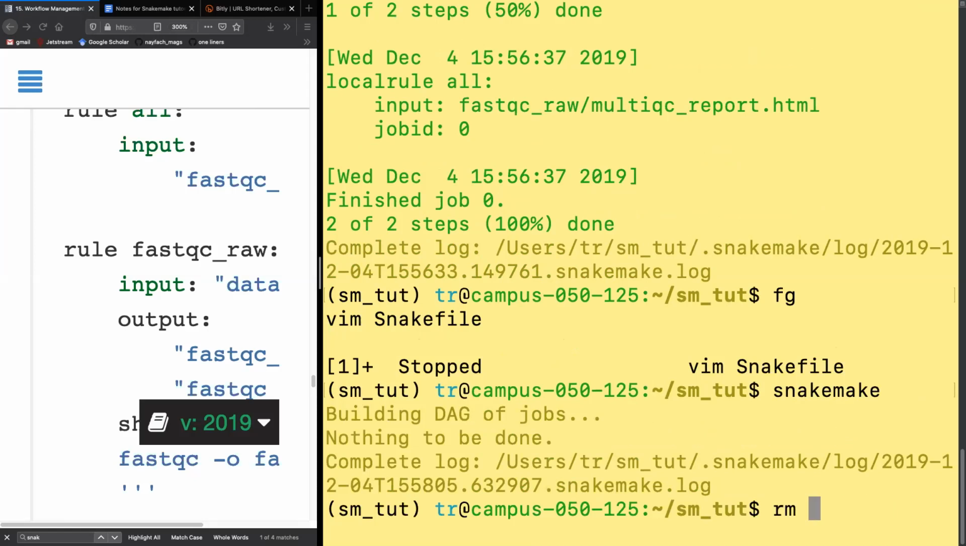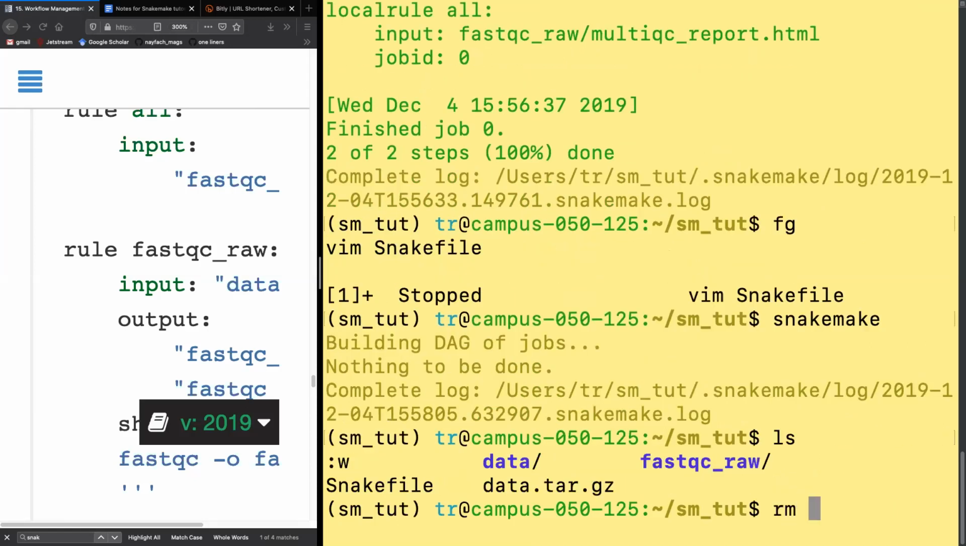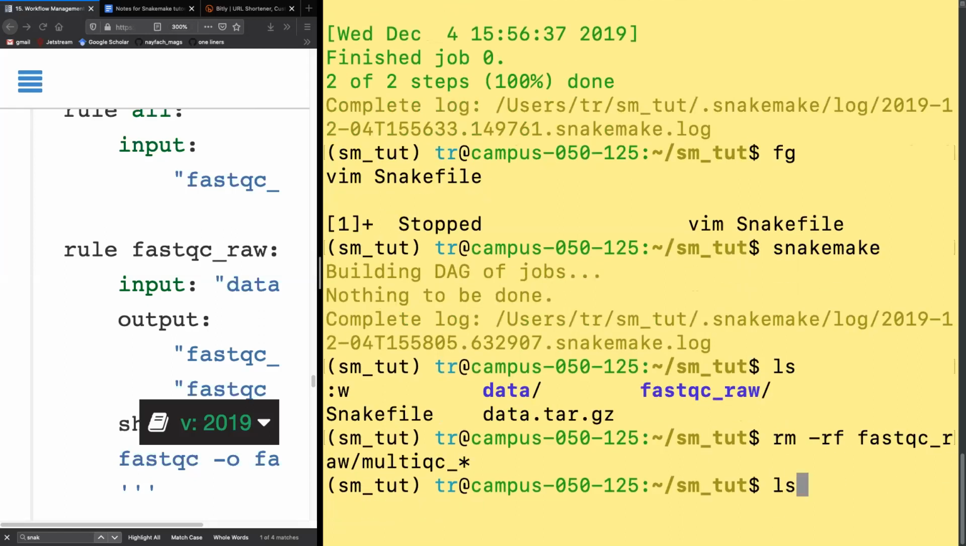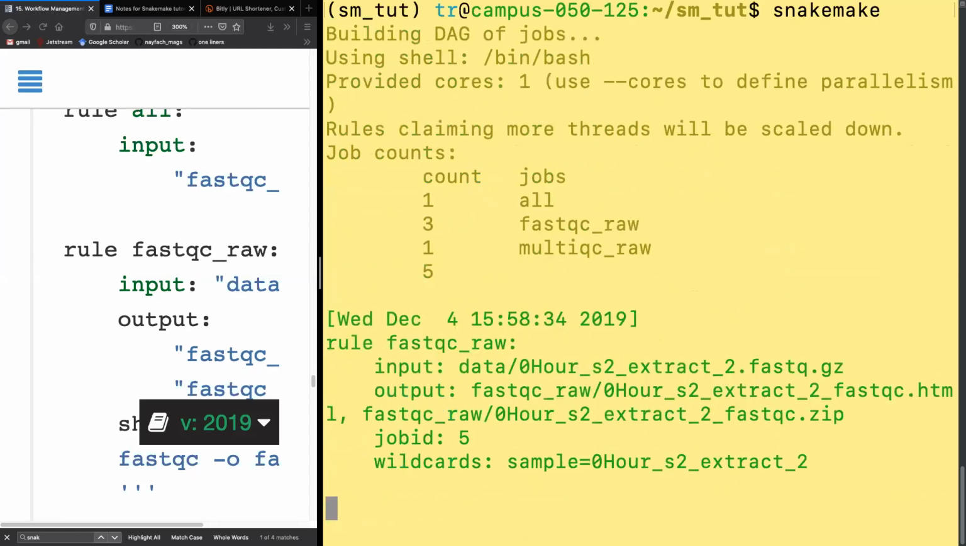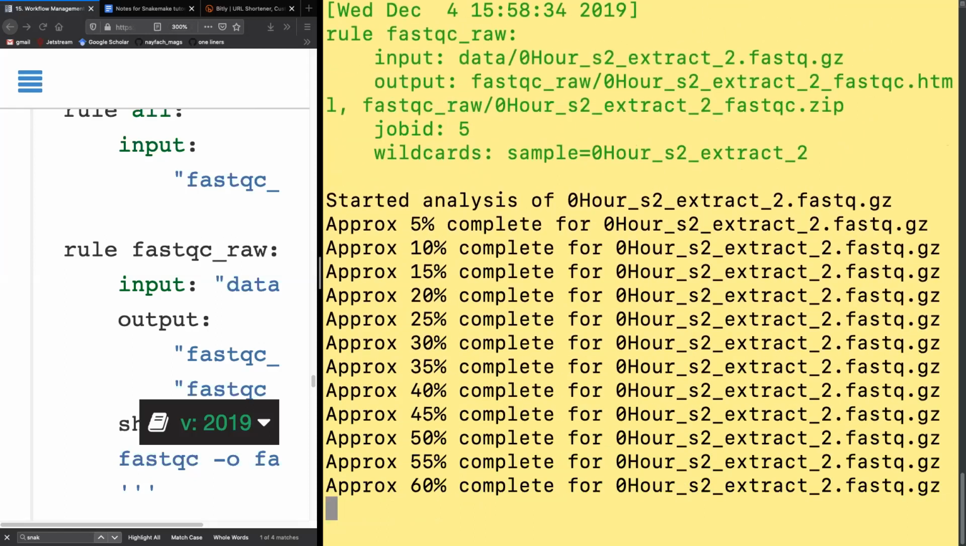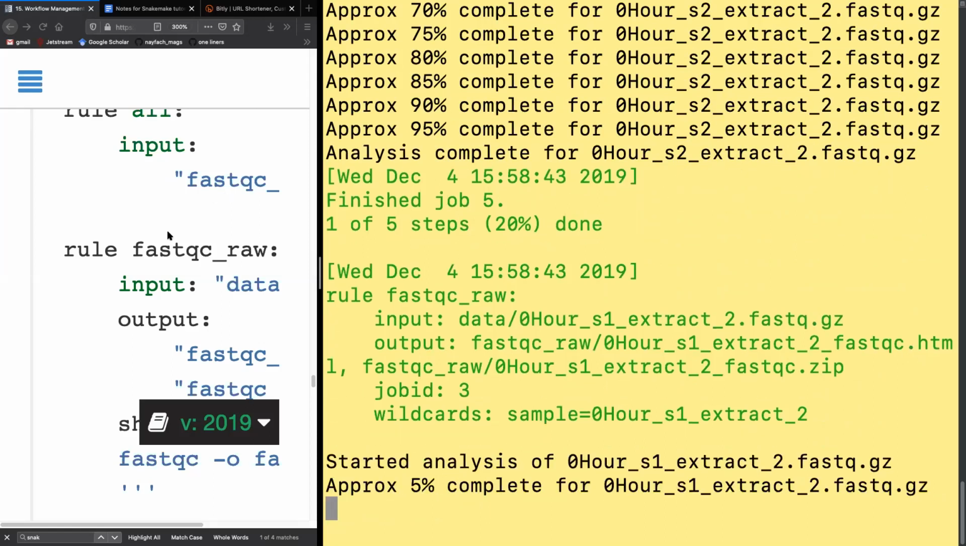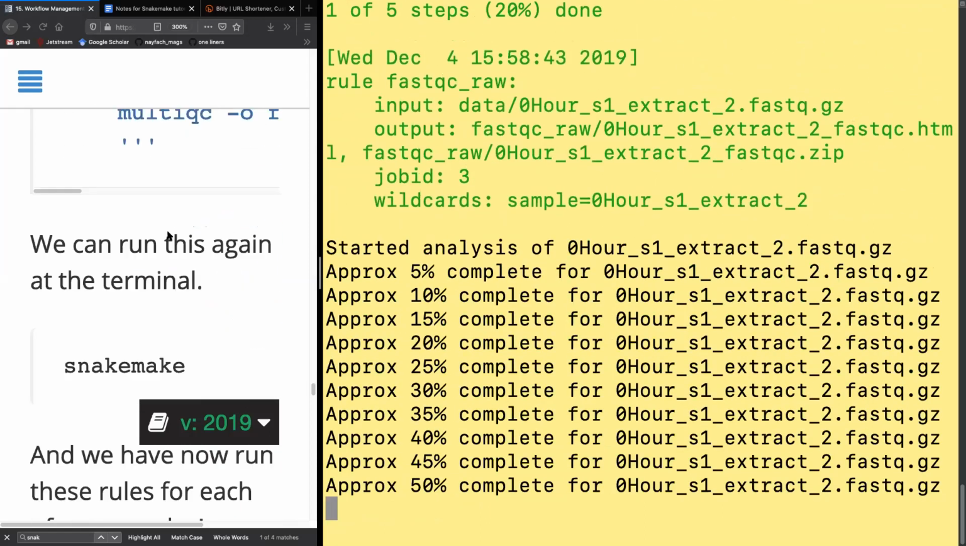I'm sorry. I don't know why that's happening. Okay. We need to remove the FastQC from multi-QC. And then we can run Snakemake. And now it's going to run FastQC over all the other files that it hadn't finished on. Wow, that's annoying. Well, that's where I'm going to stop anyway.